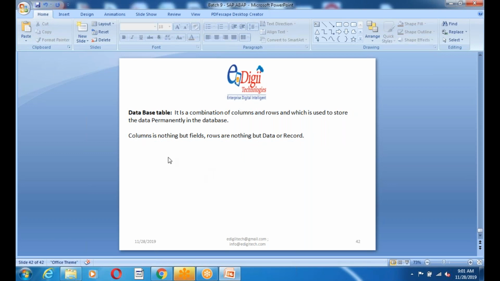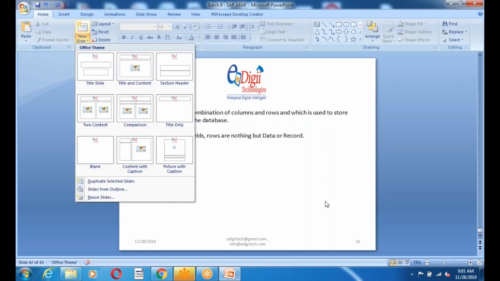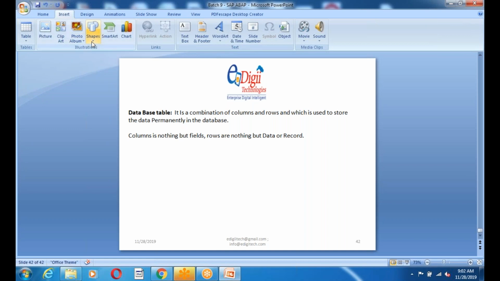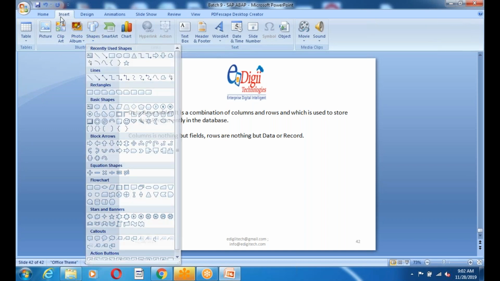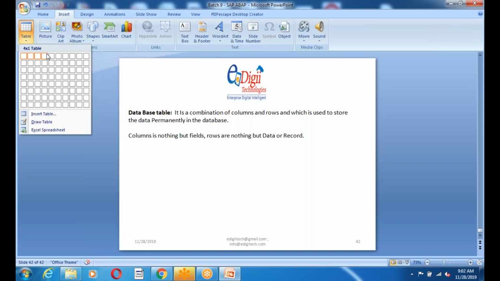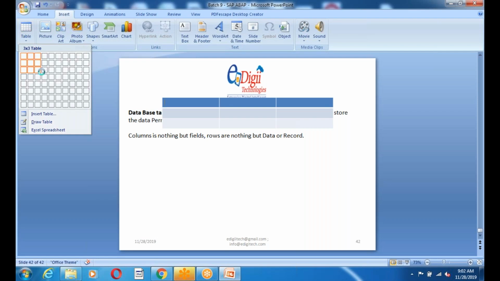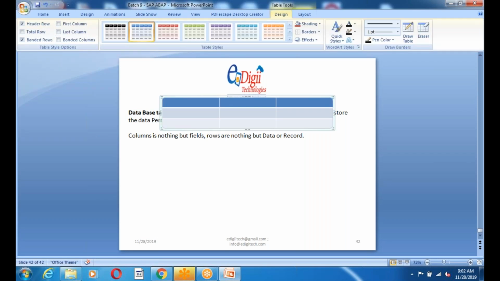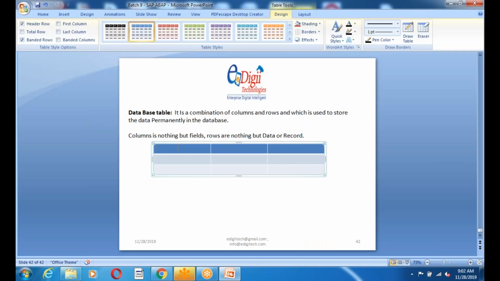And if I want to create a database table, maybe I can say this is my table. One, two. I will take three fields, guys. Maybe like this. This is my table.